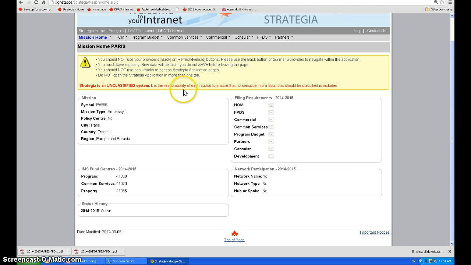So below the yellow box are 5 key information boxes. You'll find on the left key information about the mission and the IMS fund centers. And on the right, you'll find the filing requirements and network participation. At the bottom, you'll find the status history.